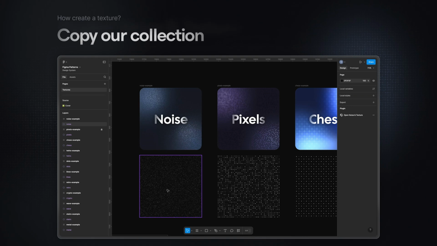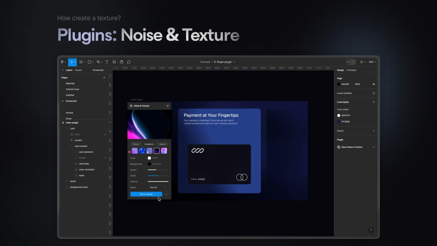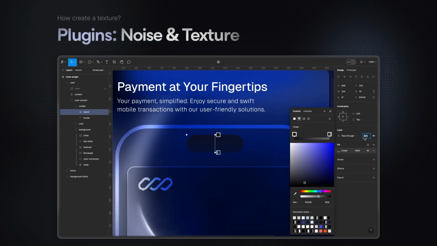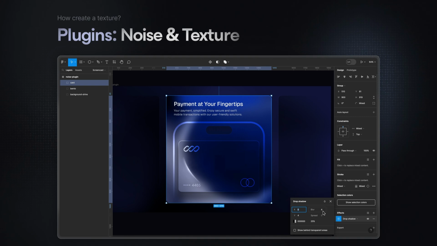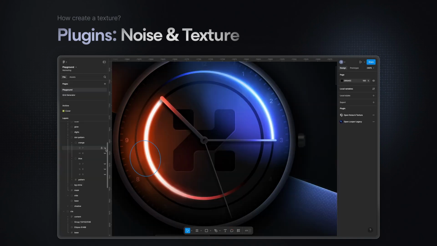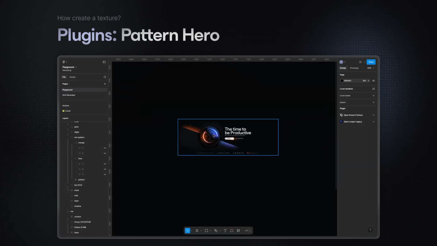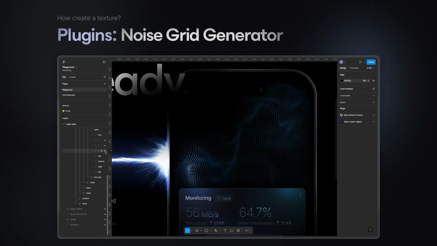But to develop our skills, we will use plugins to create different textures. I recommend checking out the Noise and Texture plugin by Rogie, Hero Patterns, and Noise Grid Generator.